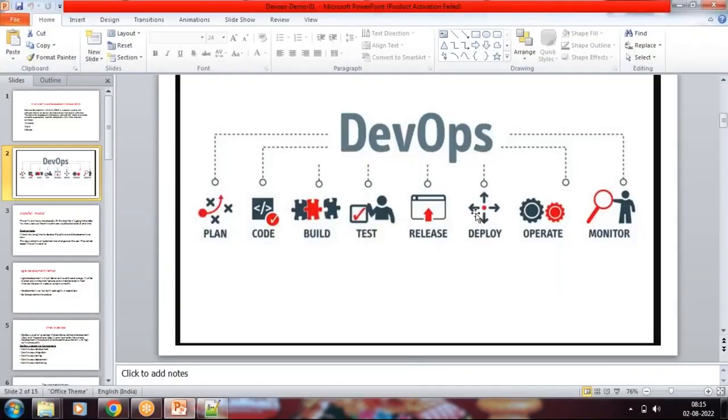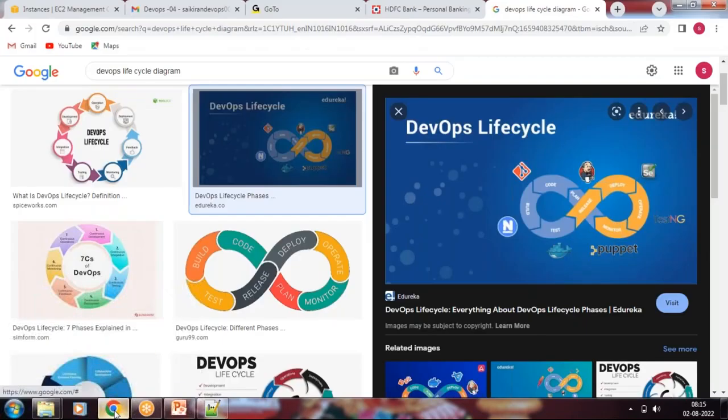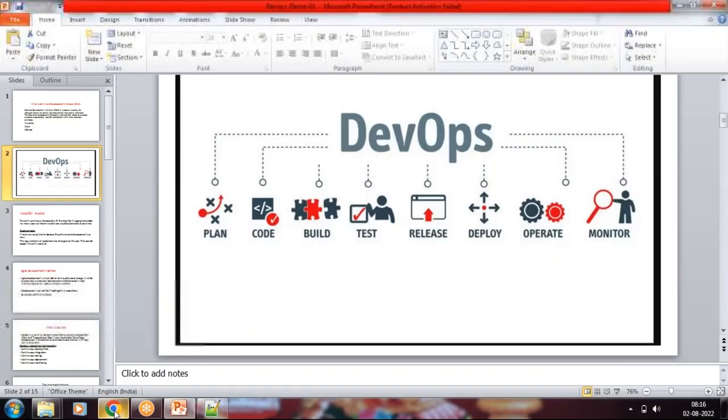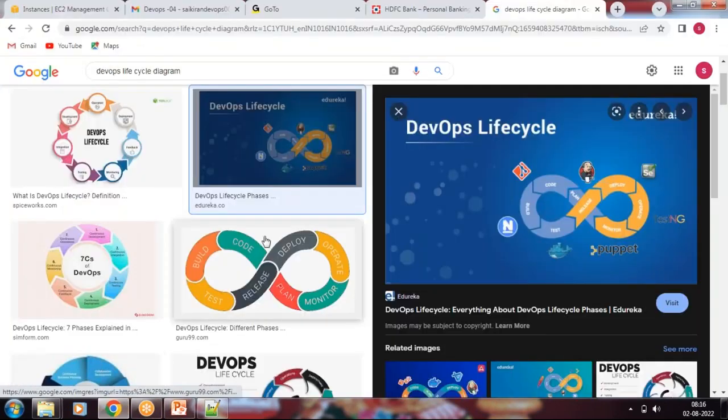What will happen in the operations? See, for example, our application is deployed in production environment. We are getting huge response, and we need to scale up our services. For example, it is designed for 1,000 users. Expectation is 1,000 users, and we say that 10,000 users are expected to use it. Then we need more servers. In that case, we need to scale up the infrastructure, and we need to deploy the next version of this application. All these things will be handled in operations environment.